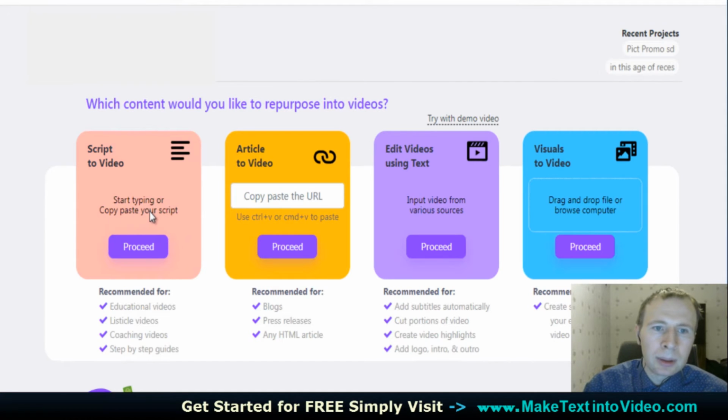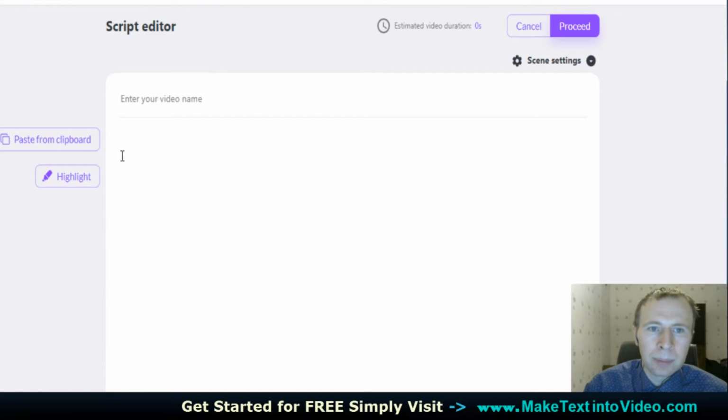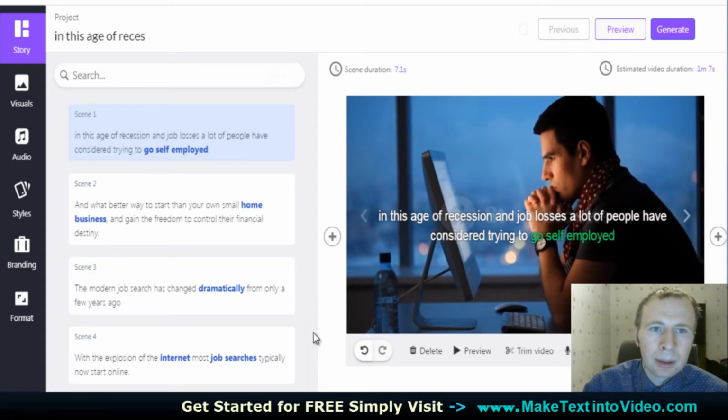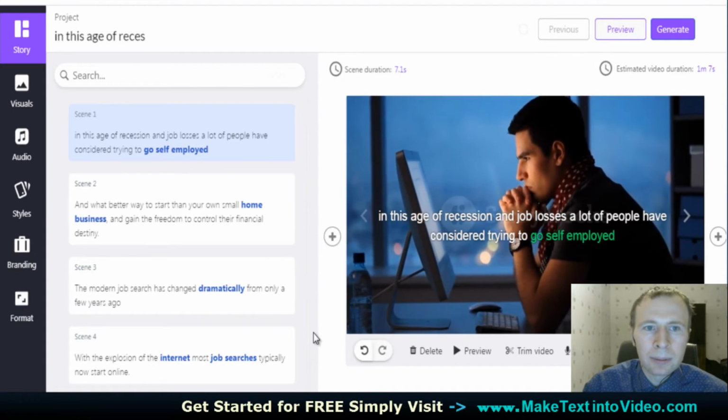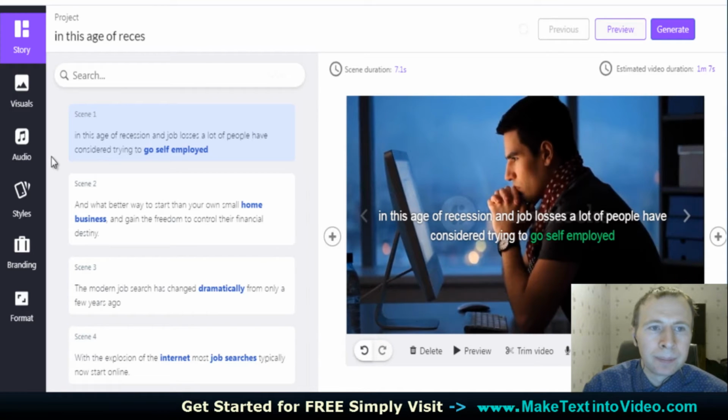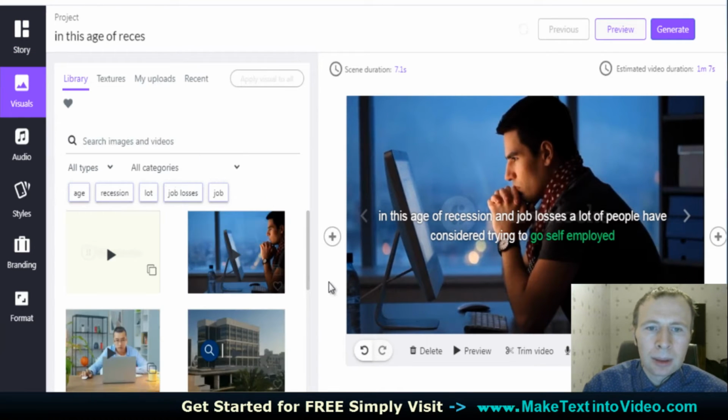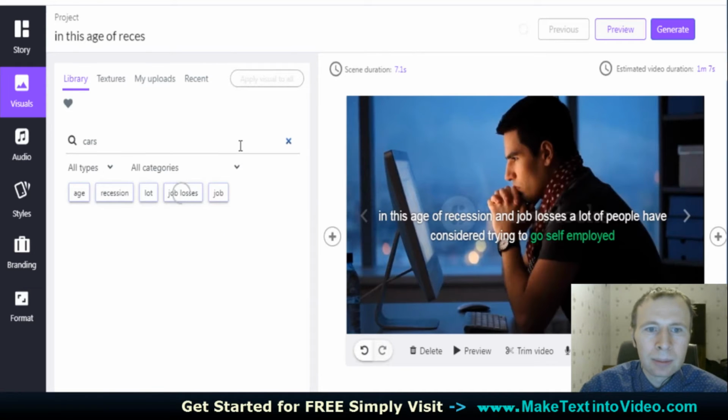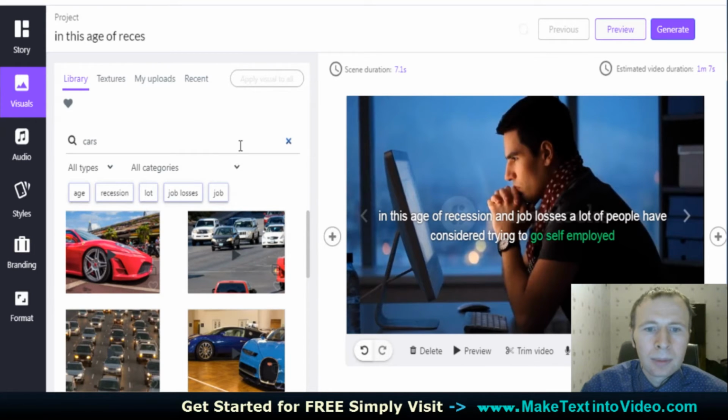It's very simple. You just click on proceed when you have your script or text ready. Copy paste your text, click to proceed. And here I used my own script just for example to make a video. Add visuals related to your product, search images, paste keywords that you want to target. For example, if you want to target cars, just type and enter search.